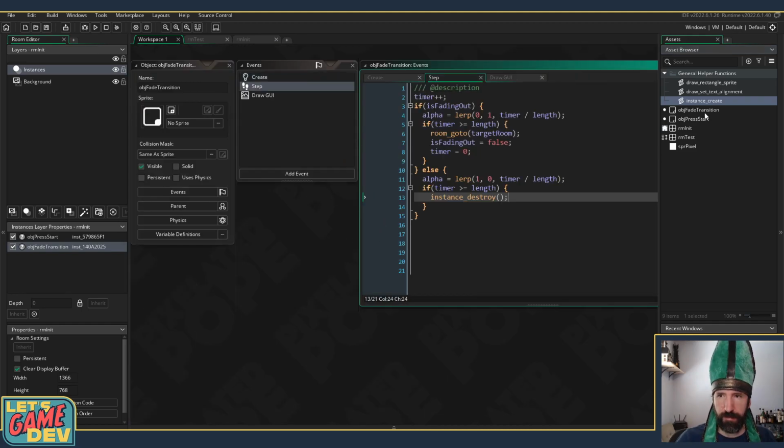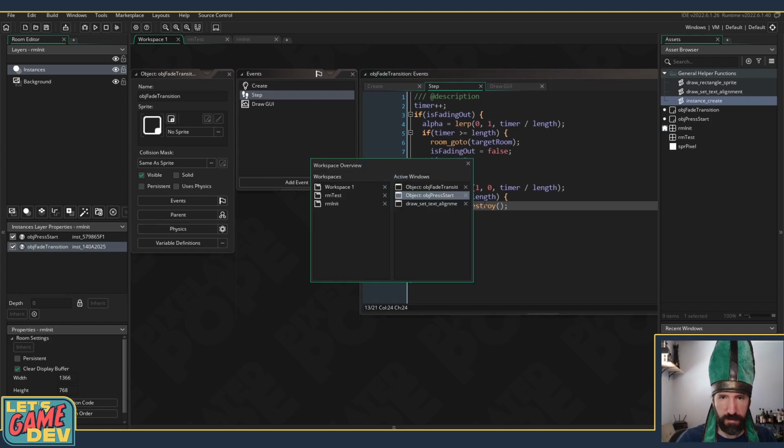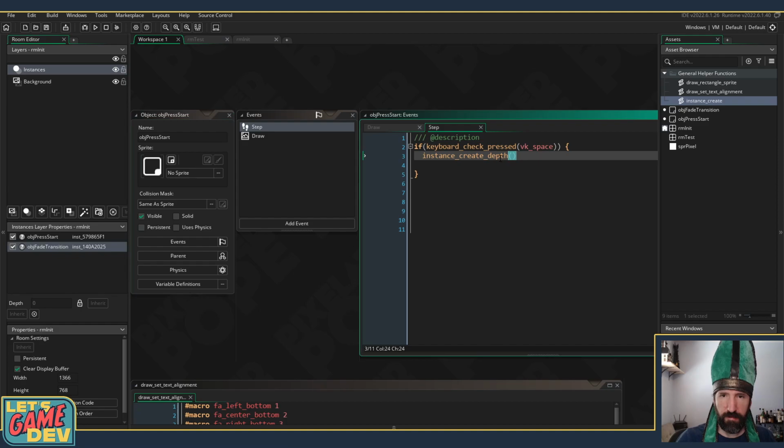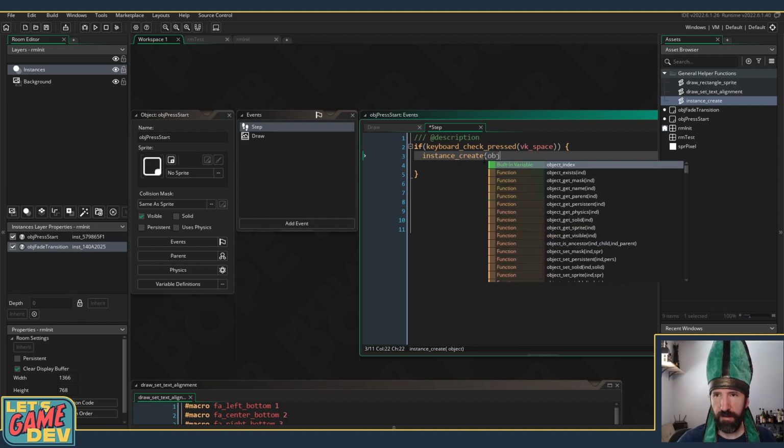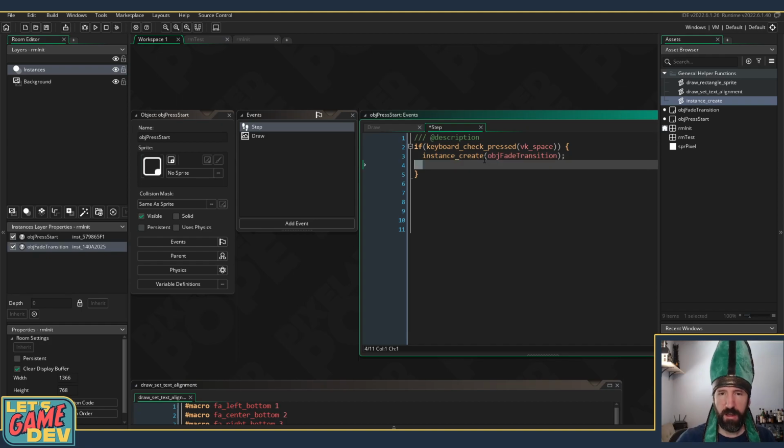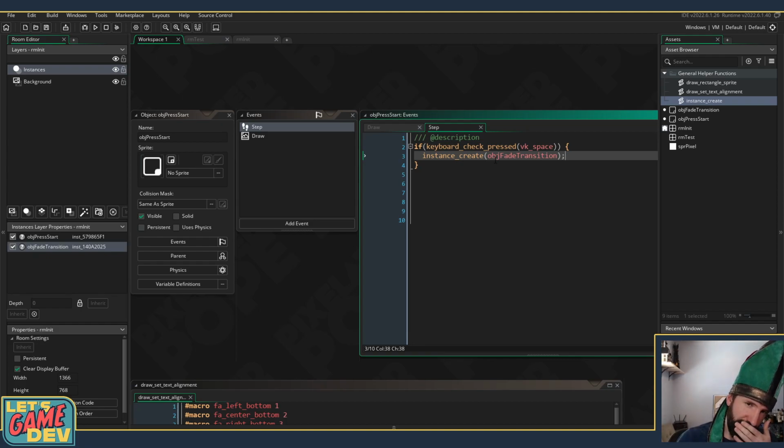So back to our step of press start. And we're just going to do an instance create of object fade transition. And we have a problem. If I just mash the space bar as fast as I can, I'm going to keep creating object fade transitions. Also, as soon as I fade out, well, let's see what this is going to do. There's definitely 2 bugs. Let's go ahead and hit them.